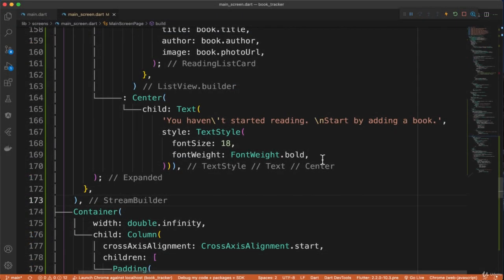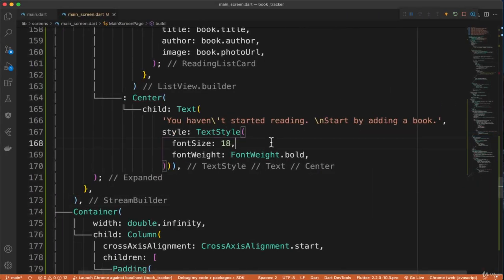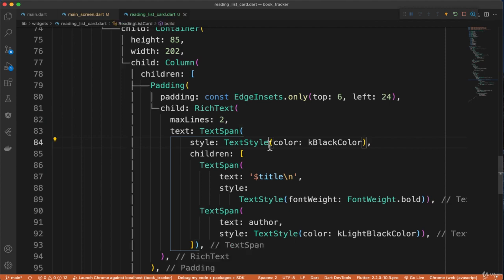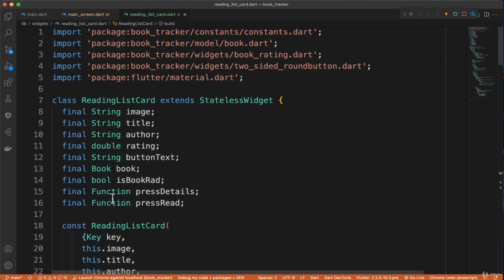So let's start with clicking, right? Making sure that when this is clicked, then something happens. Now, if you remember correctly, if we go back to our code, let's go to our two-sided rounded button. No, actually the list card. That's where we need to go. All right. You will see that we also pass these functions here, like press details, press read.